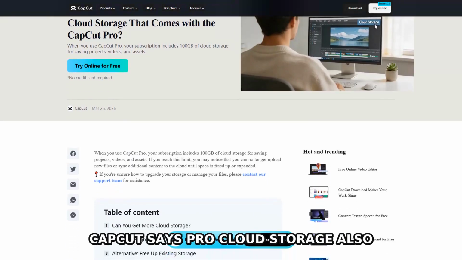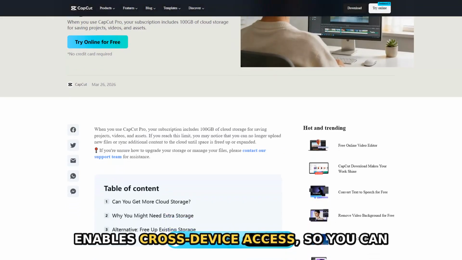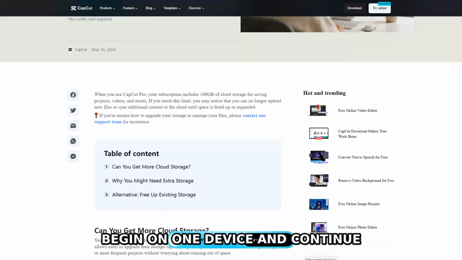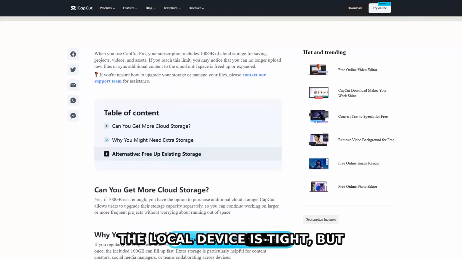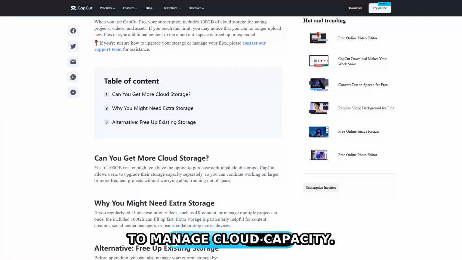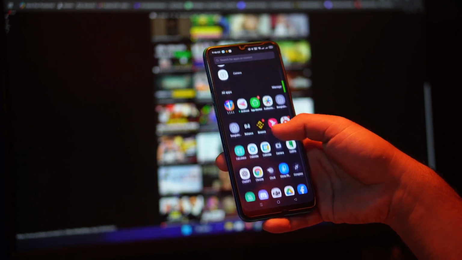CapCut says Pro Cloud Storage also enables cross-device access, so you can begin on one device and continue on another. This is useful when the local device is tight, but it does not remove the need to manage cloud capacity.